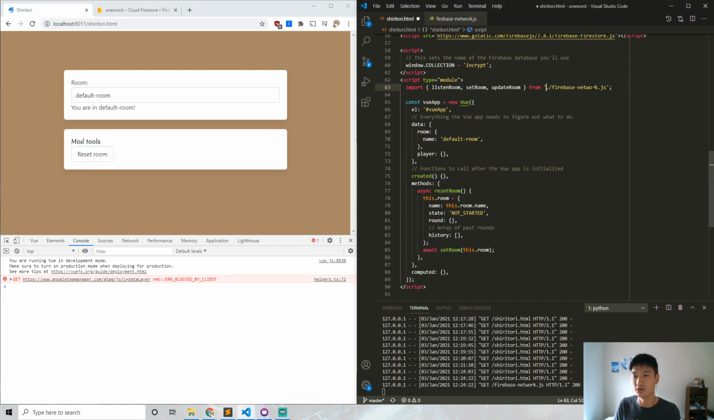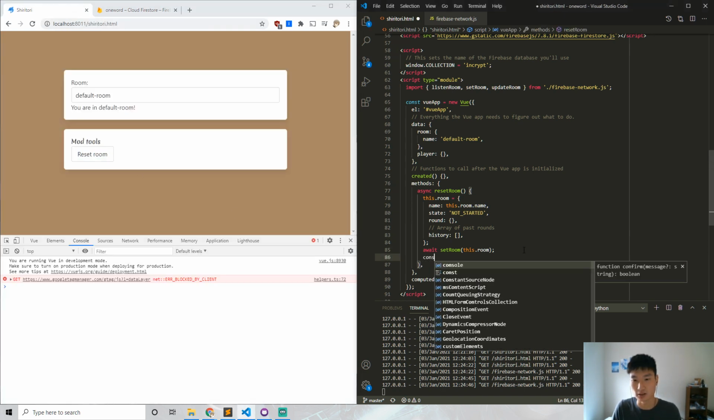Well, I'm gonna try fixing it anyways. Removing this dot, reloading, Control-Shift-R, and clicking reset room a couple times. But nothing's getting uploaded. Let me try logging.